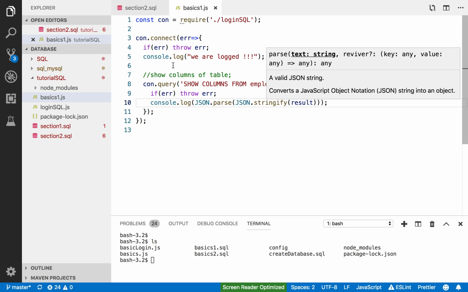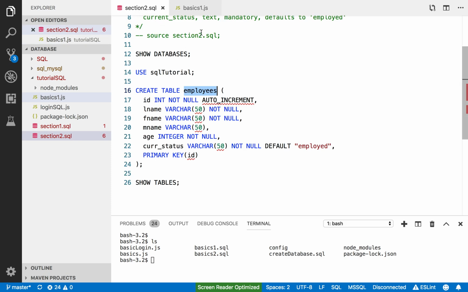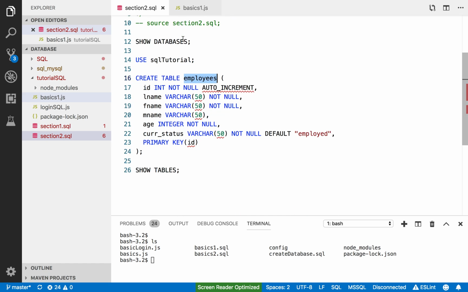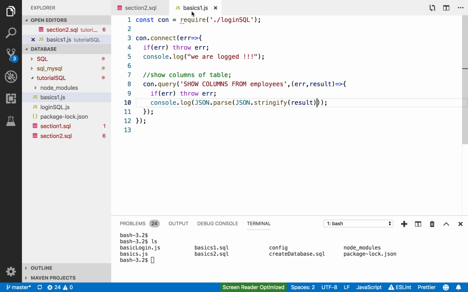All right. So quick recap. In section 2, we created a table for employees, and we learned basic stuff. Primary key. We talked about defaults. And then we learned how to read, well, not read. We actually learned how to see the column fields from Node.js.